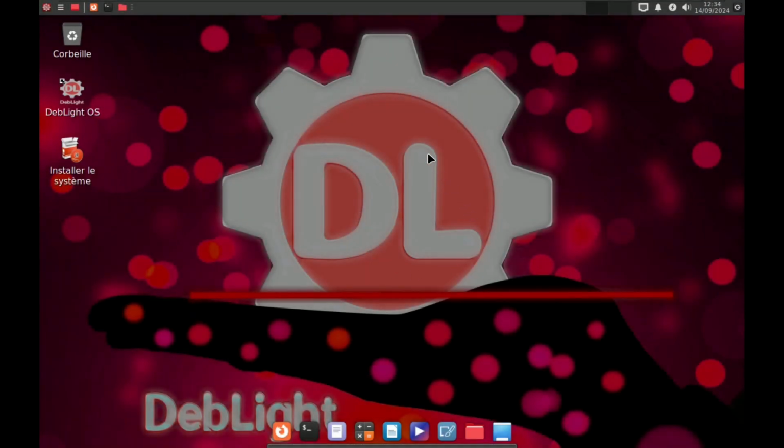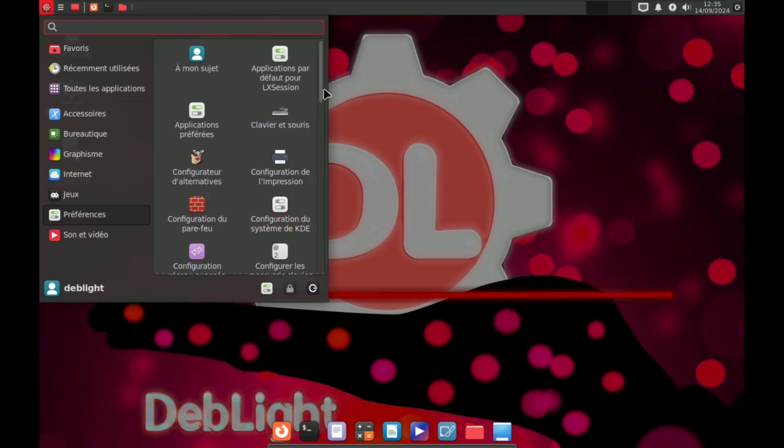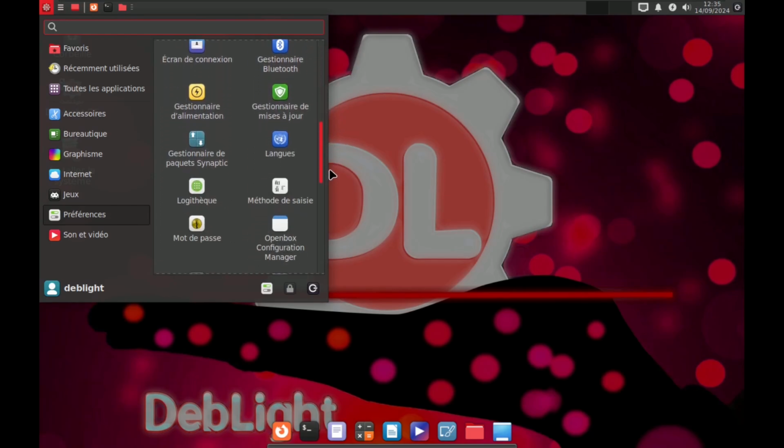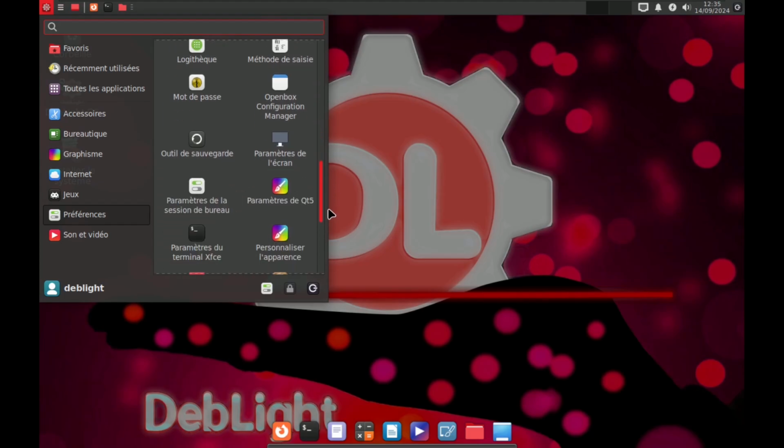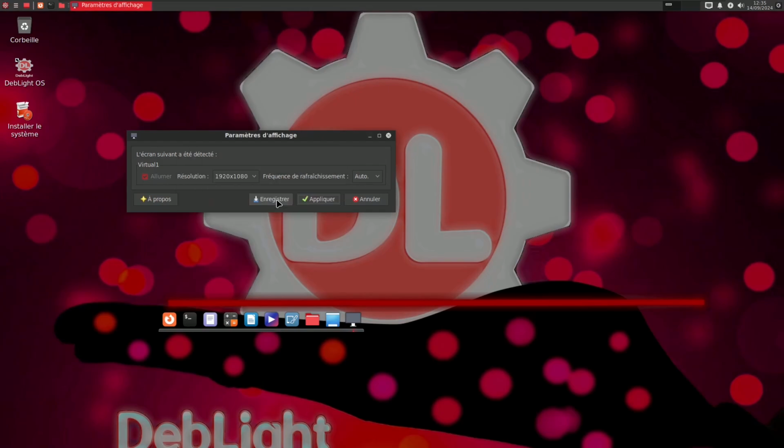So here is our DebLight Linux desktop. I'm going to first change the display settings, and we're going to discuss everything. So let's go to preferences. I'm going to keep everything as default as possible. So I think this is the screen resolution. My monitor is 1920 x 1080. I'm going to apply. And here is the About LXRandR, the monitor resolution application information, which is 0.3.2.